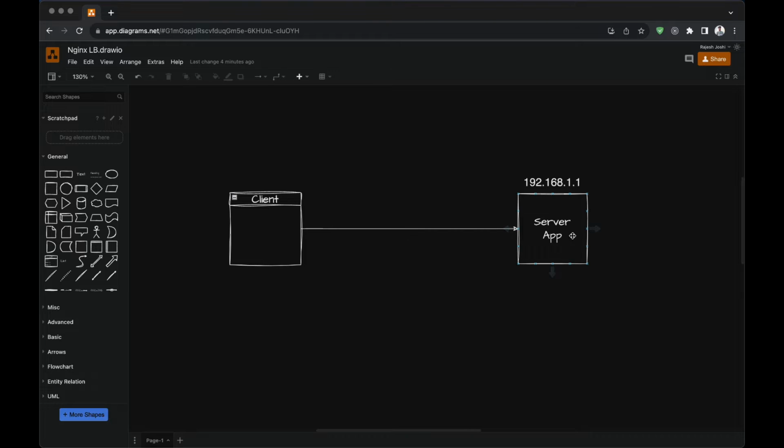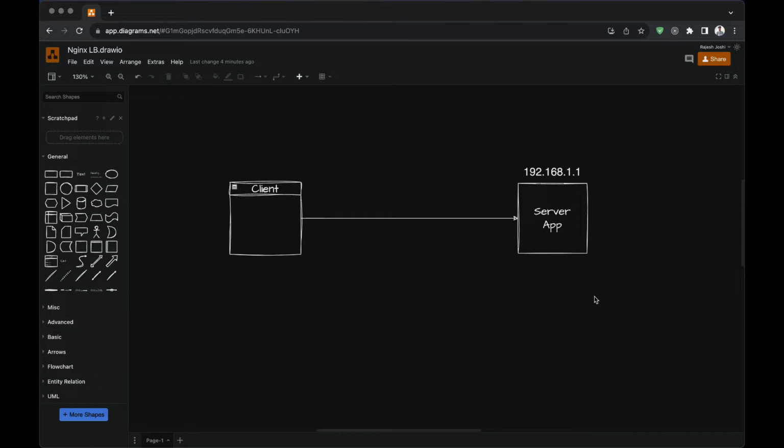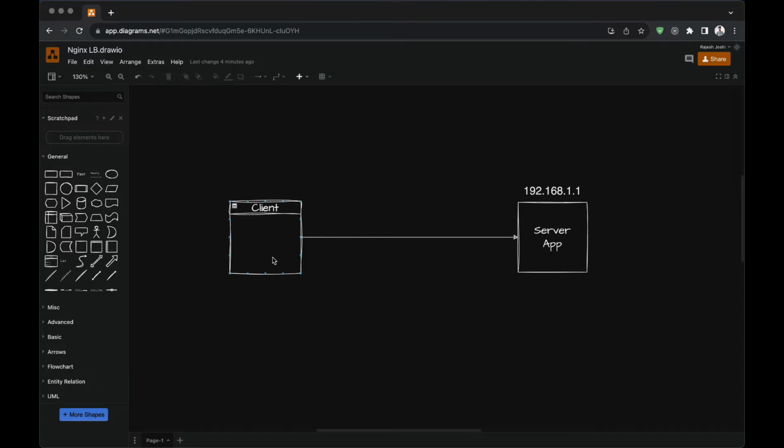On 192.168.1.1 we have our server application running. So what happens when a client makes an API request or any request to the server? The server just accepts the request, processes it, does something to it if any kind of operation is required, some image processing, or maybe just doing an authentication, and responds back with some kind of response.